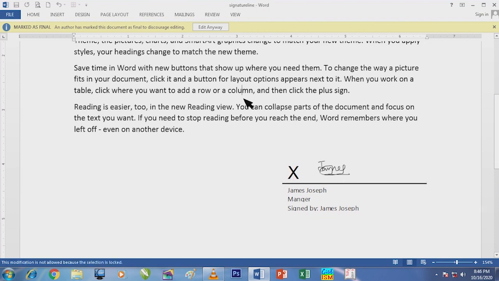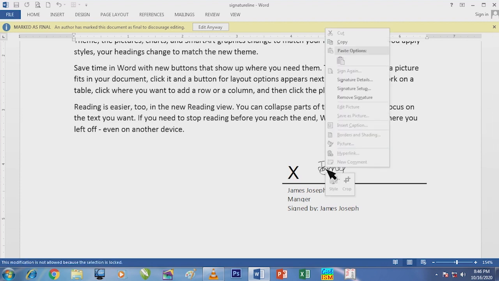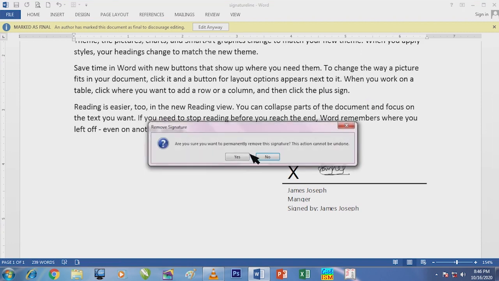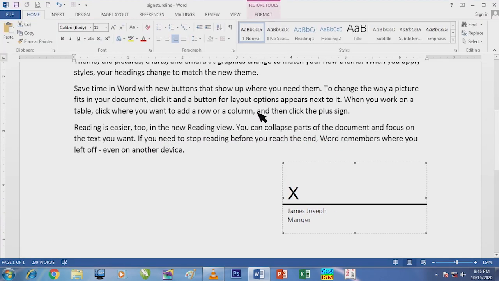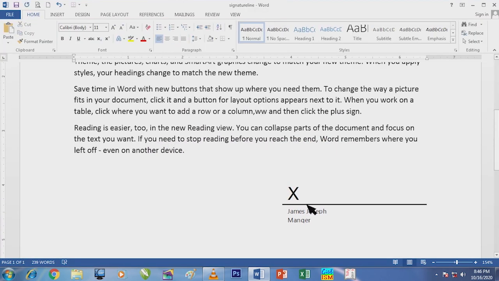Now if I want to do any editing in the document, that will not be possible unless I remove the signature. So if I want to do editing, I have to go to this signature once again, right click on that and go to remove signature. And once I remove the signature, I can edit. The signature disappears, and again I have to place the signature after editing the document.